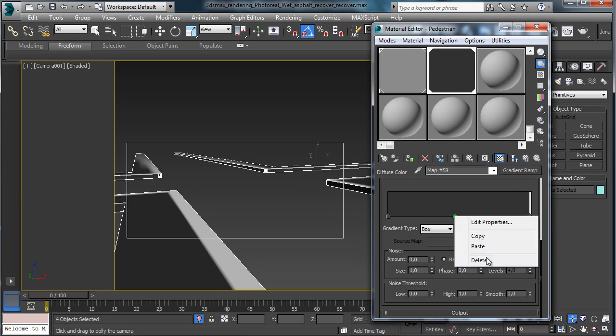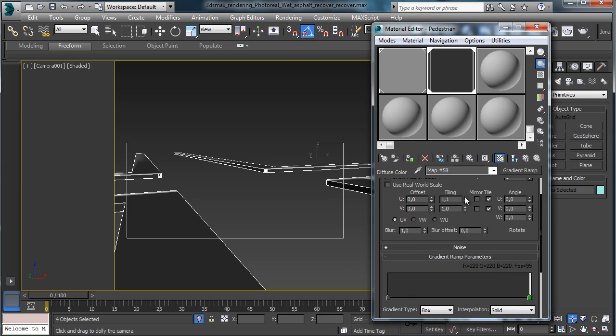This one can be removed, and this one is at 99. Let's try to have maybe 0.2 or maybe 0.99. Let's say 0.995 and the same there.